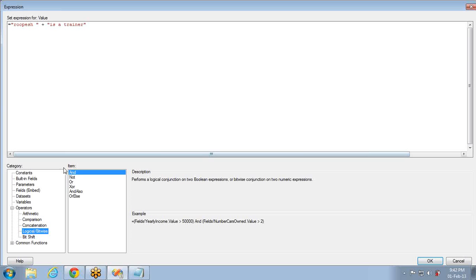AND, OR. For example, you have some condition, the yearly income value is greater than so and so, and cars owned is greater than so and so, then that means he is rich. So this is the AND operator. Both should evaluate to true, the first condition and the second condition. And the NOT operator: if it is true, it will make it false. If it is false, it will make it true. And with the OR operator, if either one of these is true, then it will return as succeeded.